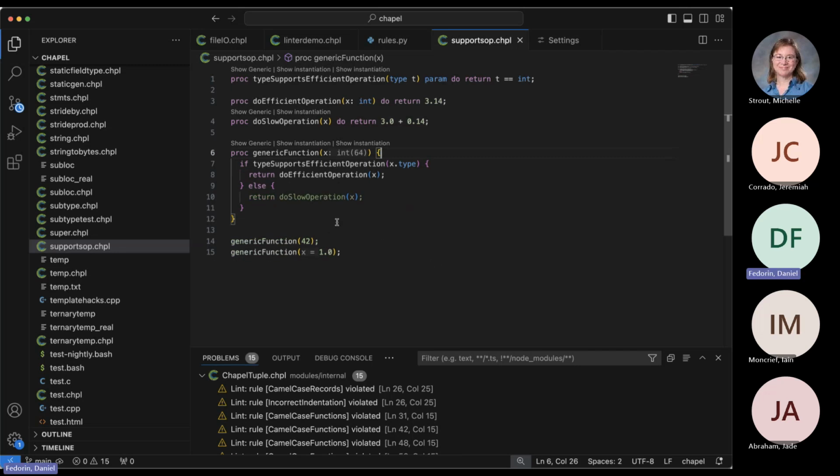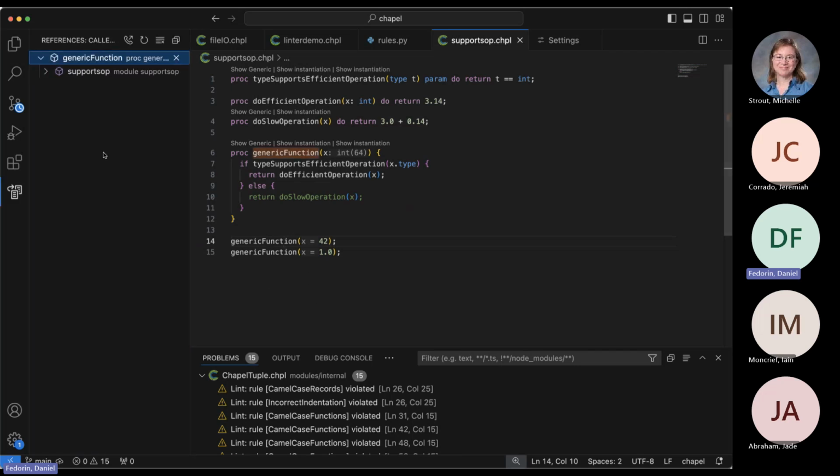And maybe one last thing I will try to show, which is extra experimental, is the call graph. Here I have this generic function, and a call to the generic function with 42. For some reason, it's no longer here. Okay, here it is. It just needed a little bit of time, or it needed me to click away from there, so it didn't move the code underneath me. So it calls generic function, and then it calls type supports efficient operation, and then it calls do efficient operation. You can look at it at a glance, but maybe what you can do is right-click this and go to show call hierarchy. And let's see, are these outgoing calls?